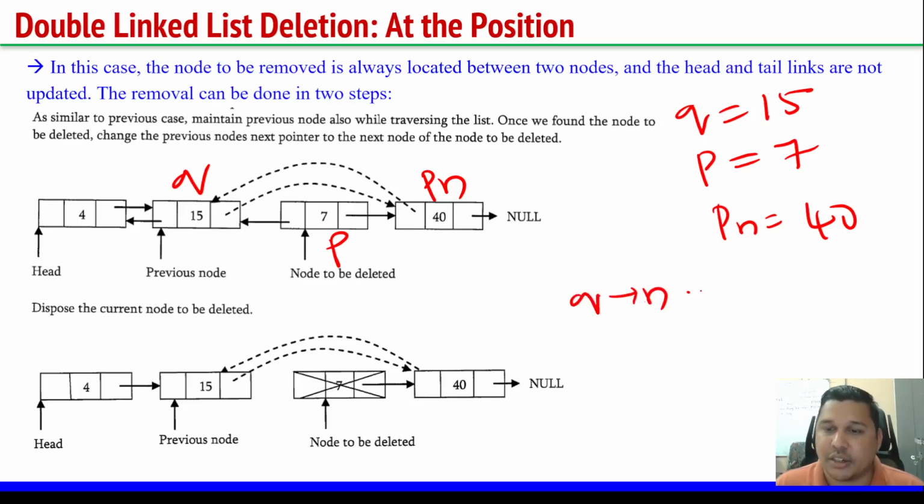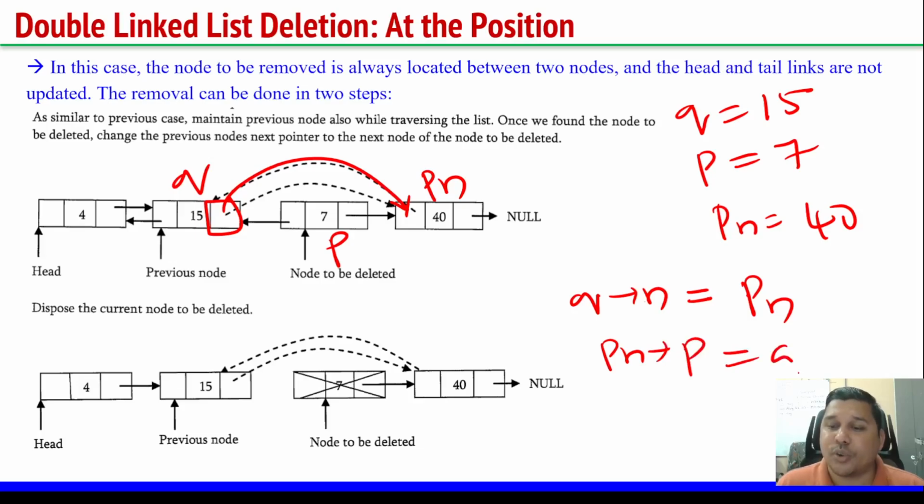What is my logic here now? Q's next should be pointing to pn, that is P next, it should be pointing to 40. Then P next's previous should be pointing to Q. P next's previous is this, it should be pointing to Q. That's it. This chain is created and we delete this node.